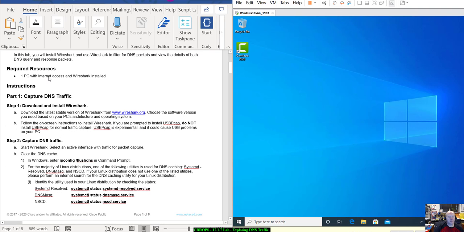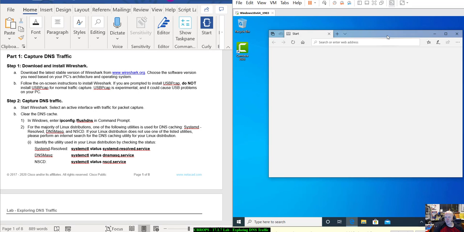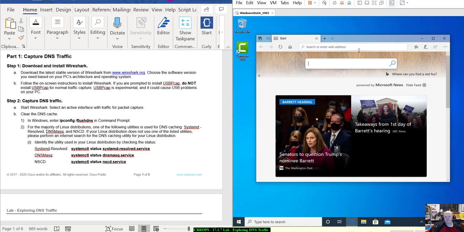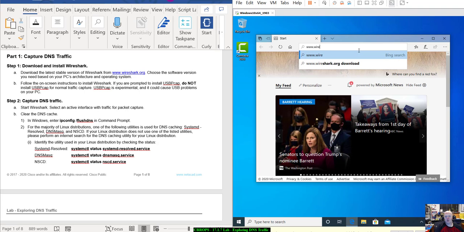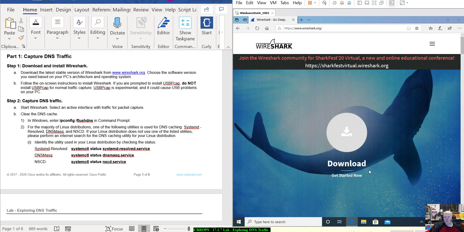And we need a PC with internet access and Wireshark installed. It says Wireshark installed. We're going to install it first thing. So, download and install Wireshark. I'm going to go to my virtual machine, open up a browser, and go to wireshark.org. Notice you can download it. First thing that comes up.